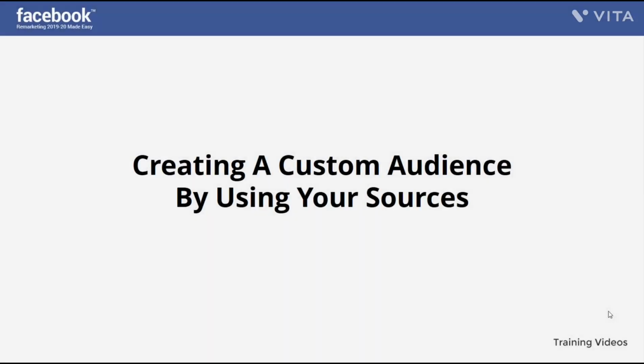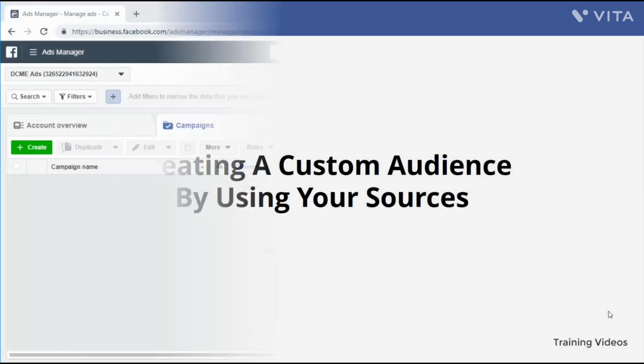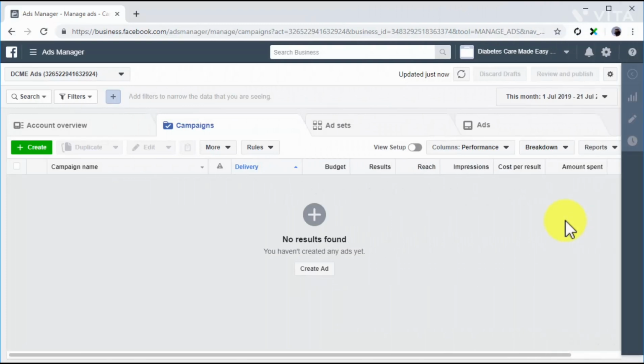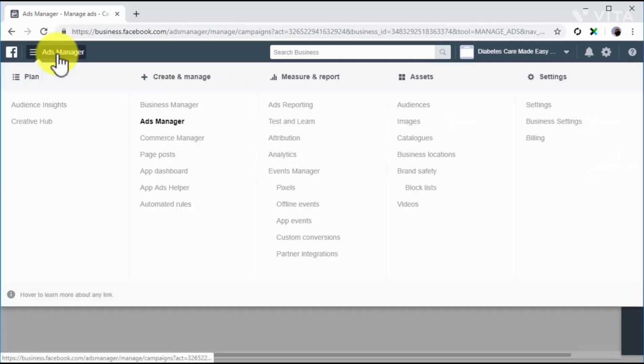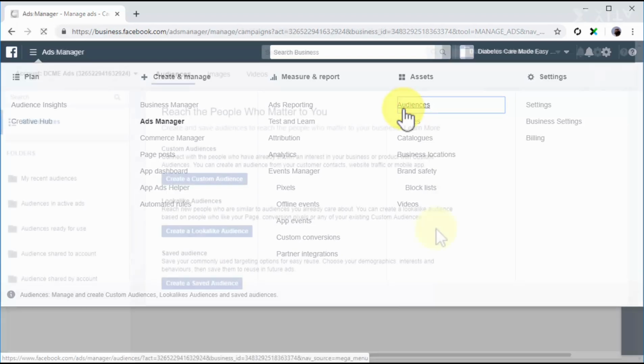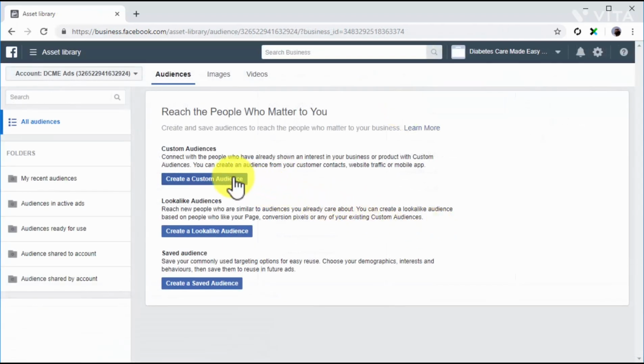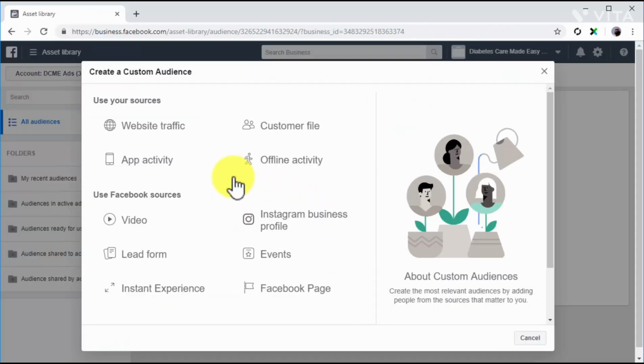Creating a custom audience by using your sources. Hello there, everyone. Let's take this training one step further. In this lesson, we're going to show you how to create custom audiences using your sources. To create any type of custom audience, you have to click on the menu icon from the Ads Manager dashboard. Next, you have to click on Audiences. On the next page, you'll simply have to click on the Custom Audiences button. This will open the menu from where you'll select the type of custom audience that you want to set up.